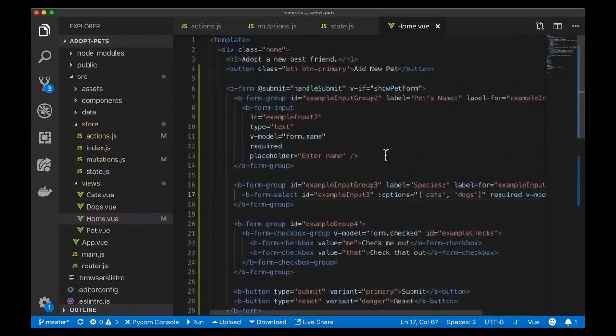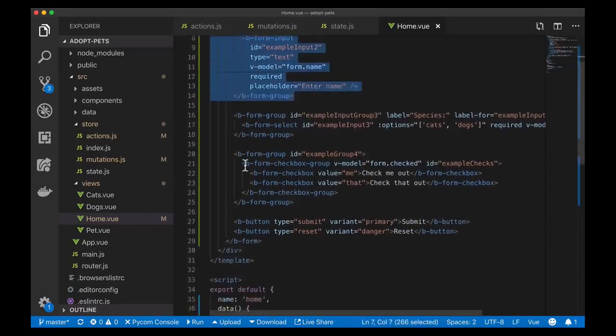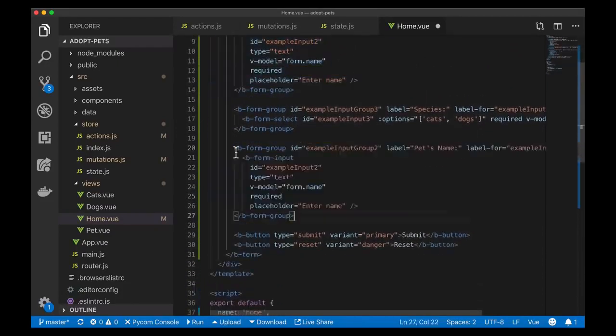I'll add one more form group here. Copy this one and overwrite the checkboxes. And I'll say pet's age. Enter age here. And the type will be a number.